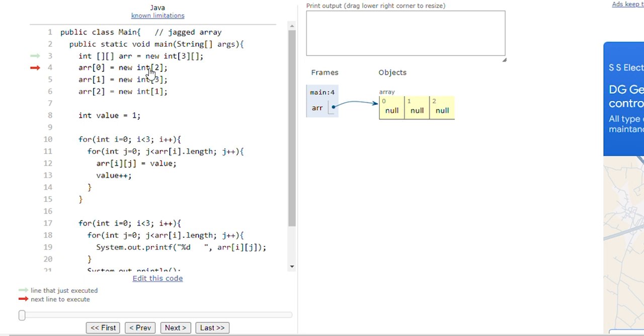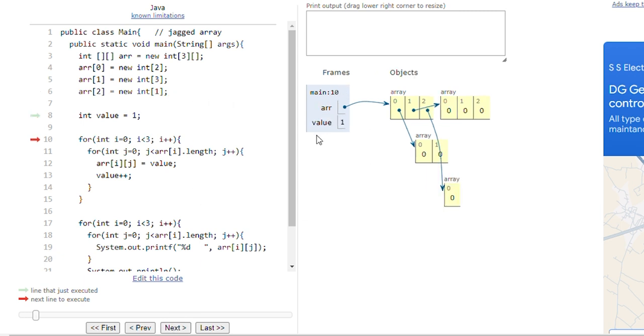So the first row has two columns, and the second row will have 3 columns here. So index one will have 3 columns, and index two will have 1 column. Yes, see, and initially value will be 1, so value is 1.